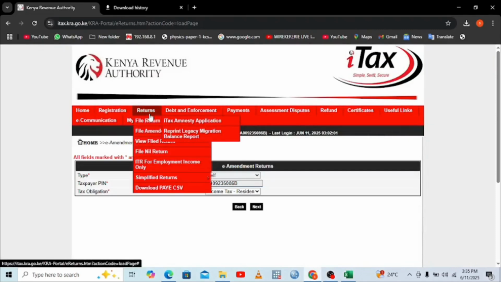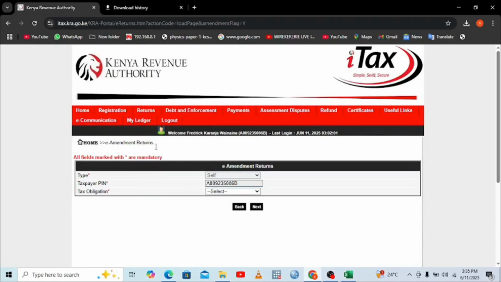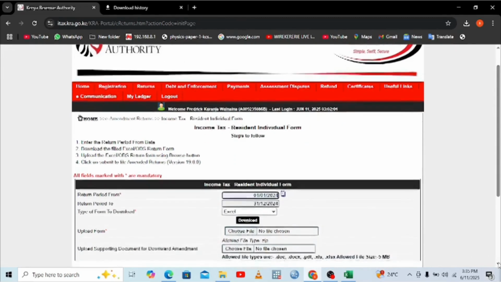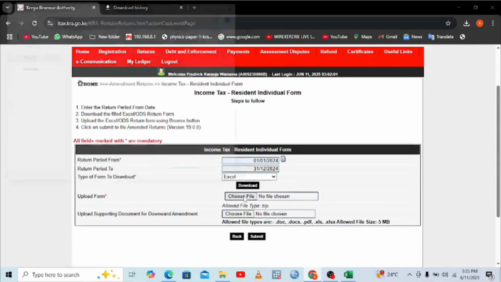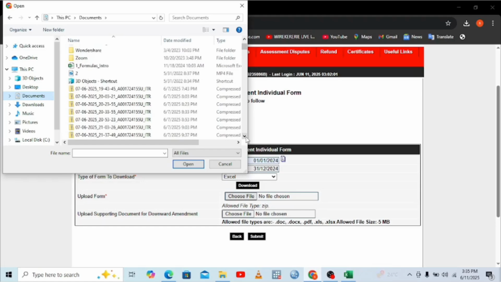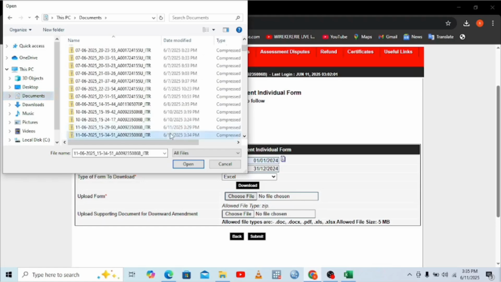So I said we head to where you have file return, then come to where we have file amended, in case you are doing it to amend an error. Then choose your obligation as a resident, then click next. Then you select the return period, from 1st January 2024 to 31st December 2024. Then you need to choose the upload form, which is a zip file saved as a download. In case you remember, it was at 3:34. It is this one, if I'm not wrong.